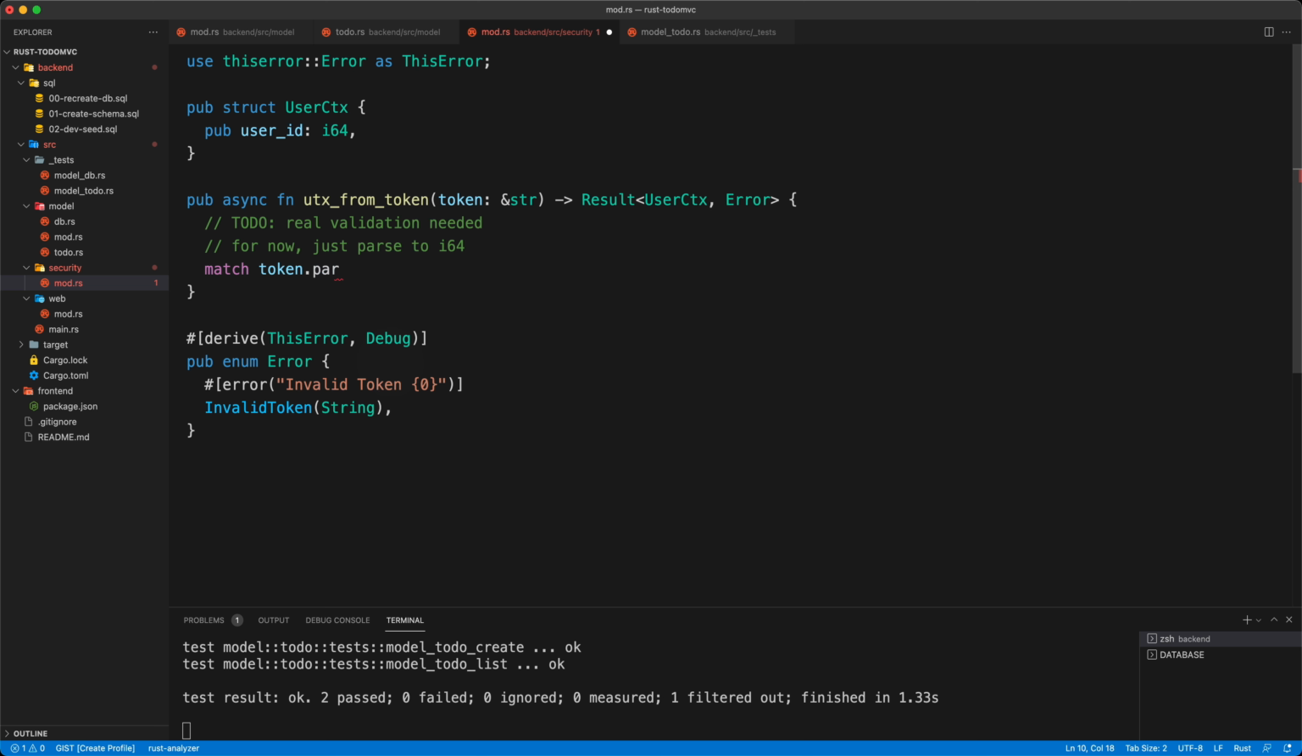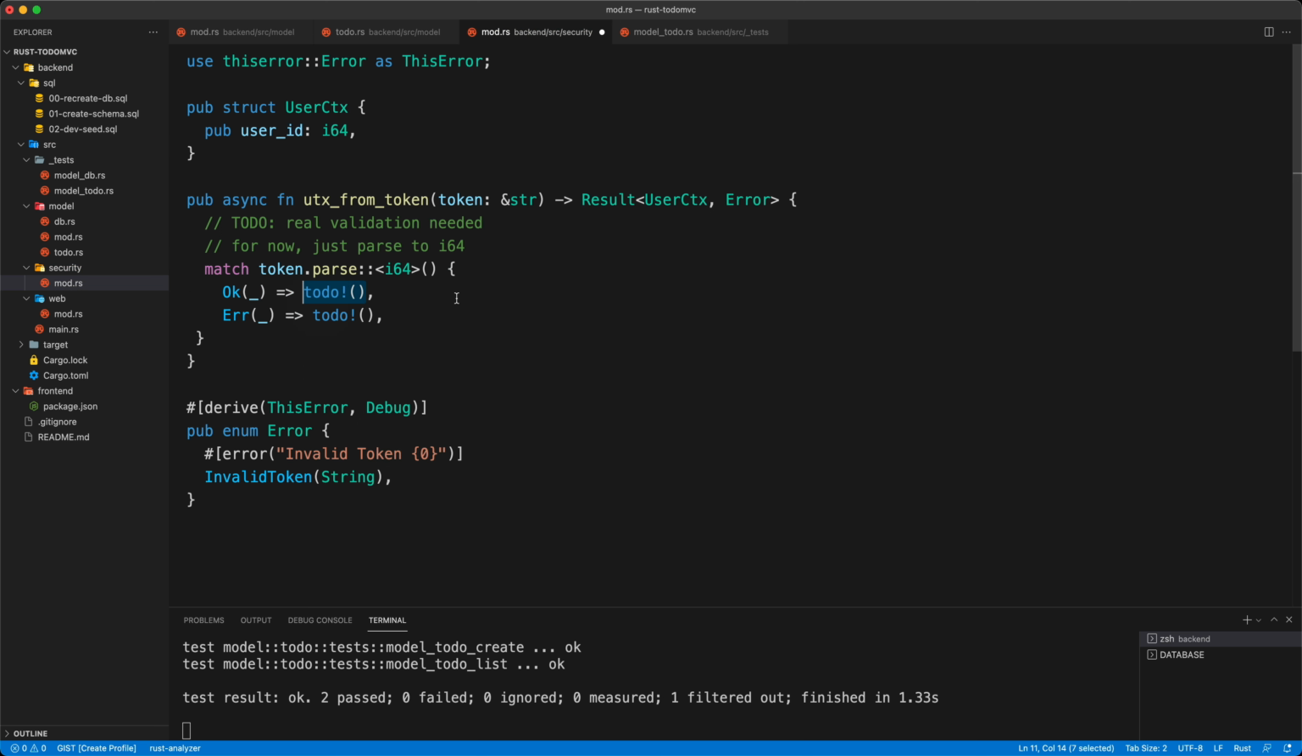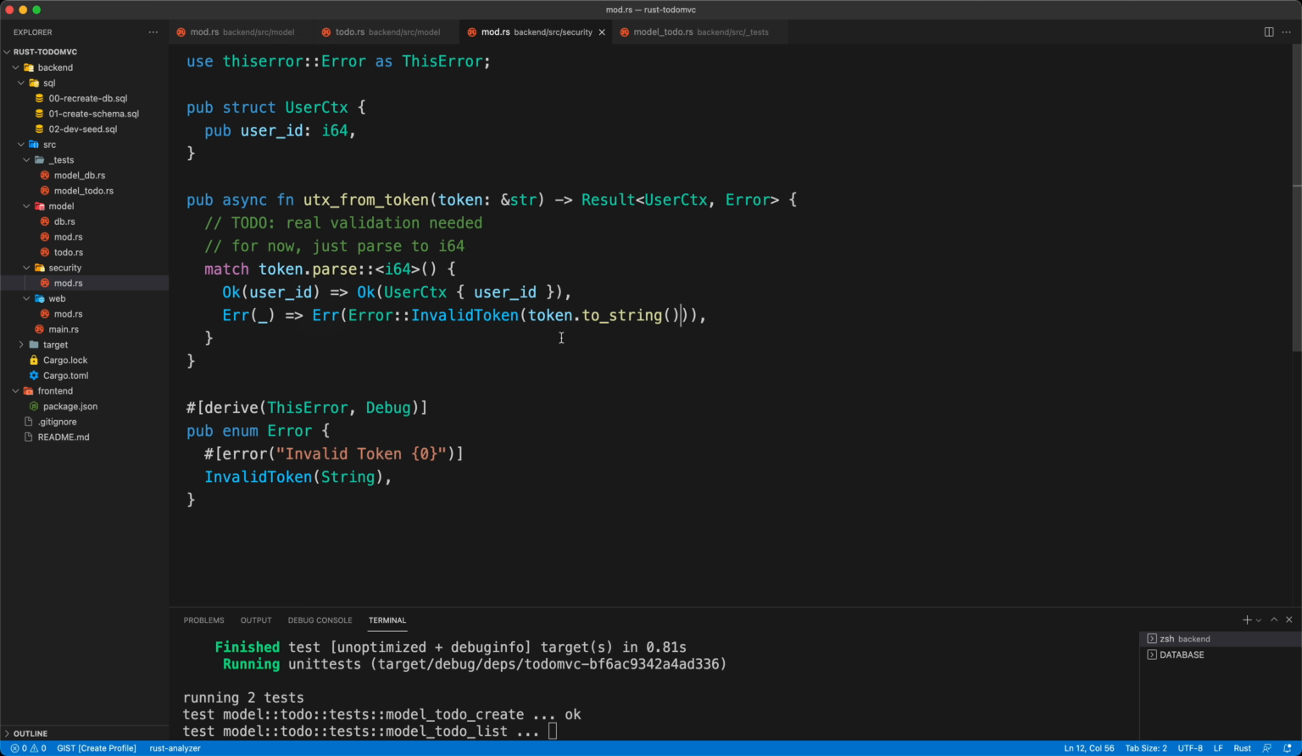We're going to parse. We're going to specify the turbofish that will give the type information to the method, so that it can know which type to parse to. And then if it's okay, we're going to return the Ok of UserCtx, user_id. And then if we have an error, we don't really care what it is for now. And we're just going to return an error, which will be our error below, InvalidToken. Press save, nothing should change because nobody is calling it.